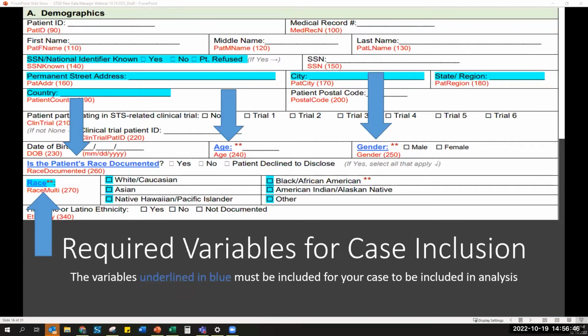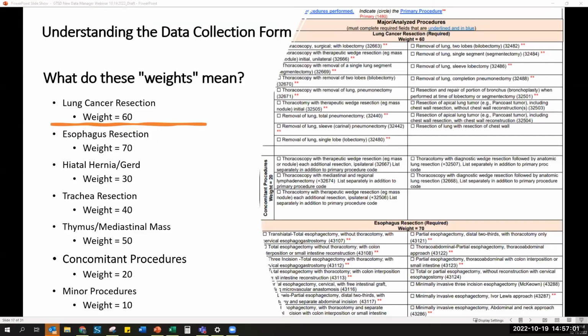Okay, so again, this is required variables for case inclusion. They're underlined in blue. They have to be included. And again, the only exception to this is ECOG, which is clearly documented in the training manual. One of the things that was new for this version was the weighting system. So you'll see on the data collection form underneath each section, there is a weight. The weights are intended to designate what your primary procedure should be.